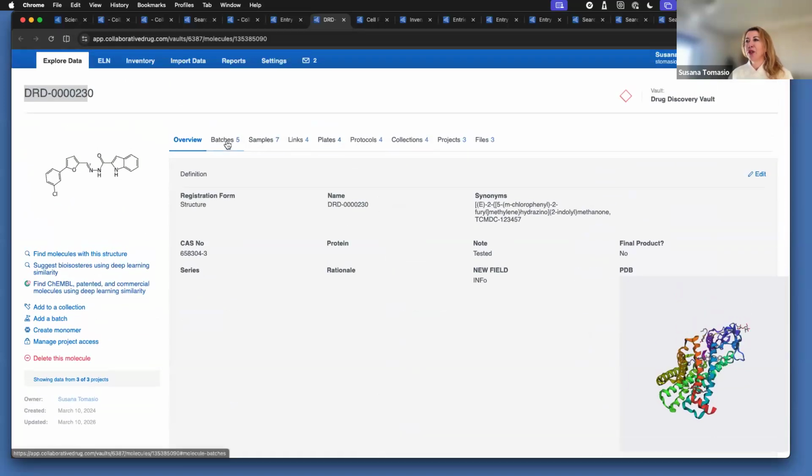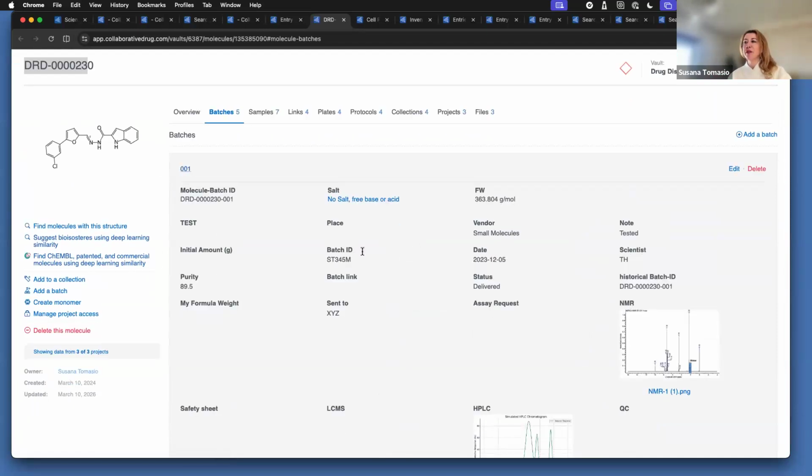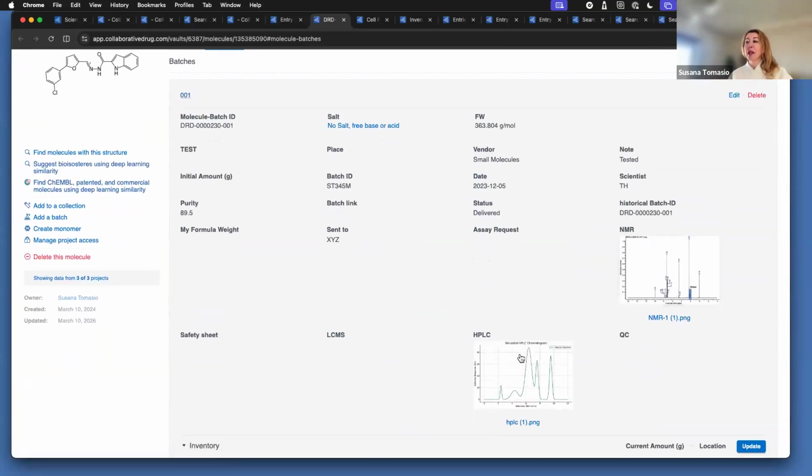Okay. Batches tab, this will show how many batches we have for each compound. When the compound is first registered, it will be assigned batch number 1. You can specify any batch information. Even the analytical data can be registered in here. So if you have your HPLC or LCMS data, that can be registered also here at the batch level.